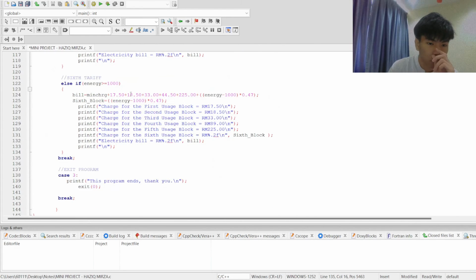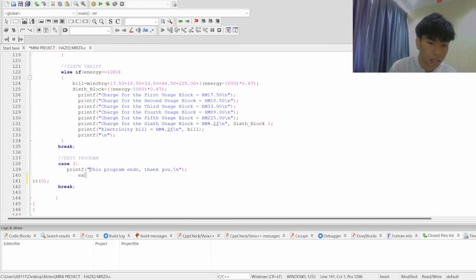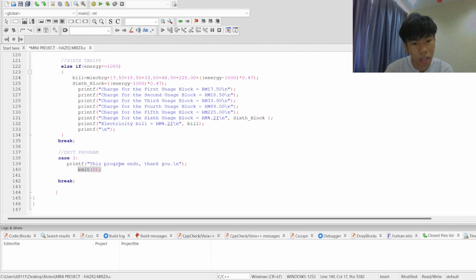Okay, let's move on to case number 3, which is exit program. Case number 3 means the program will output that the program would end, thank you, and then exit 0. Exit 0 means it lets the program out of the loop, so it will no longer let you back into the main menu and process the program.